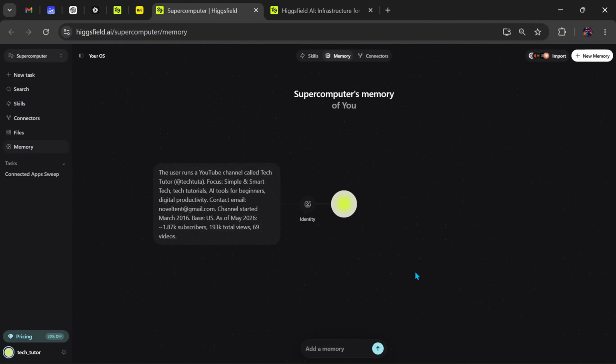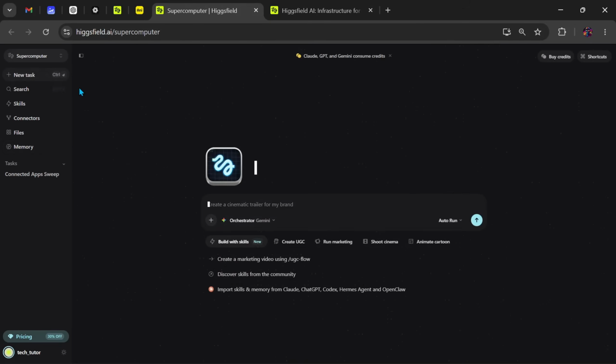Okay, now let me show you what this thing can actually do with a real prompt. What I'm going to run is basically a full content factory workflow.